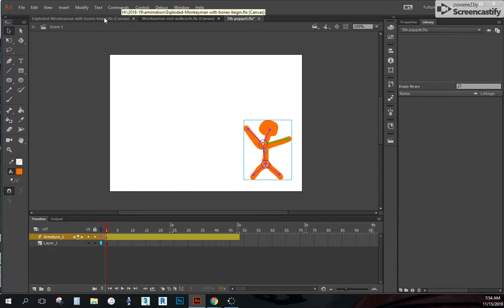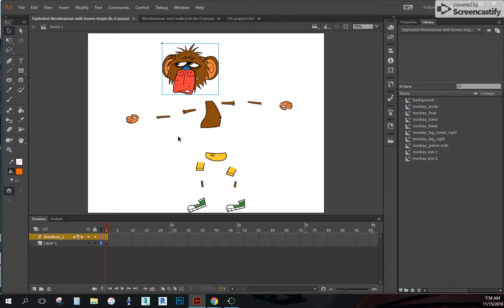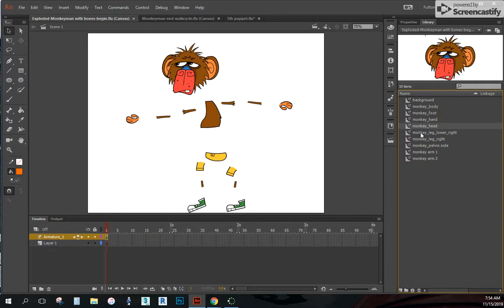So here's an example. Here's a character that was done in a little bit fuller detail. You see how he's broken up into different pieces. And that means you have to draw out different body parts and create symbols out of those so that they appear in our library. And so I have all the different body parts here.